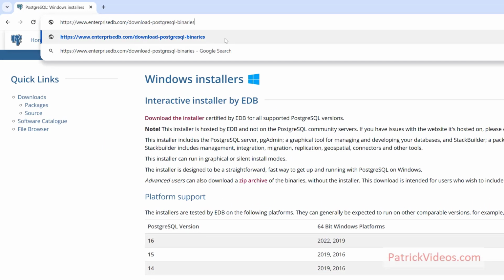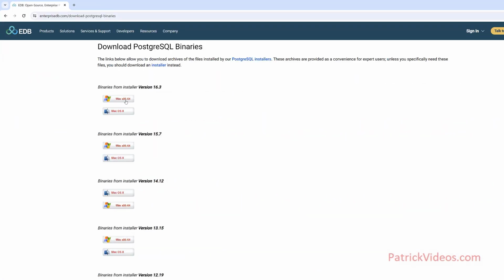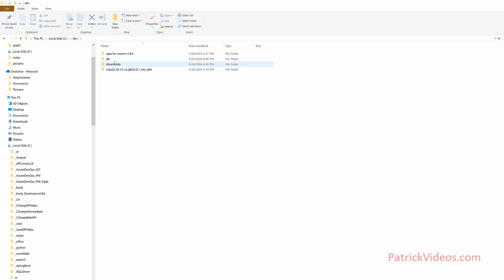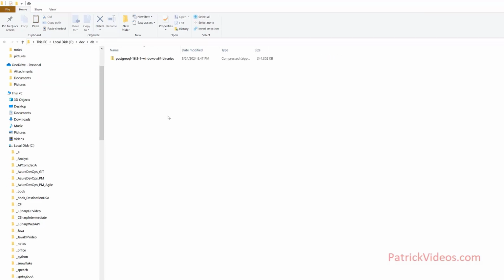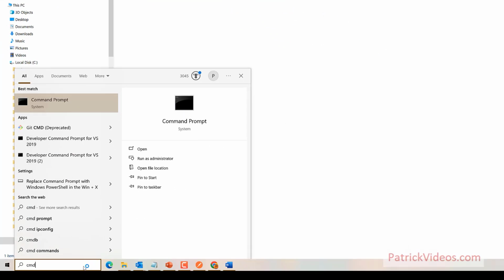To download the binary file, go to the URL shown here. And here I'm going to select the Windows version. I'm creating a new folder called DB in my dev directory. And I downloaded the Postgres binary zip file in the dev DB folder. Now open up command prompt by going to Windows CMD. Right click on the command prompt and run as administrator.